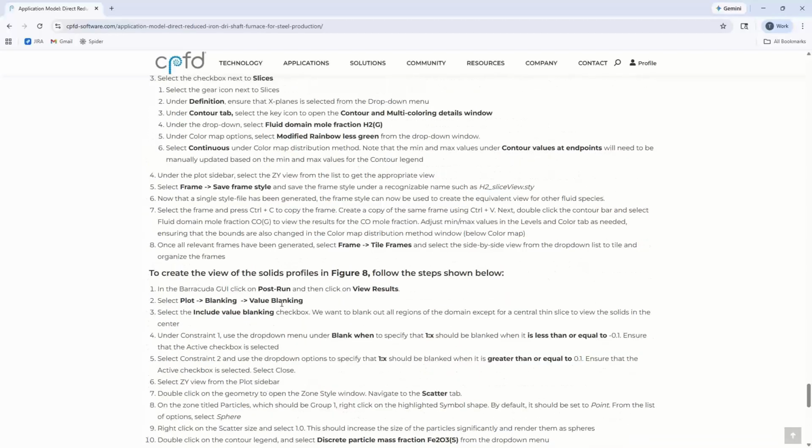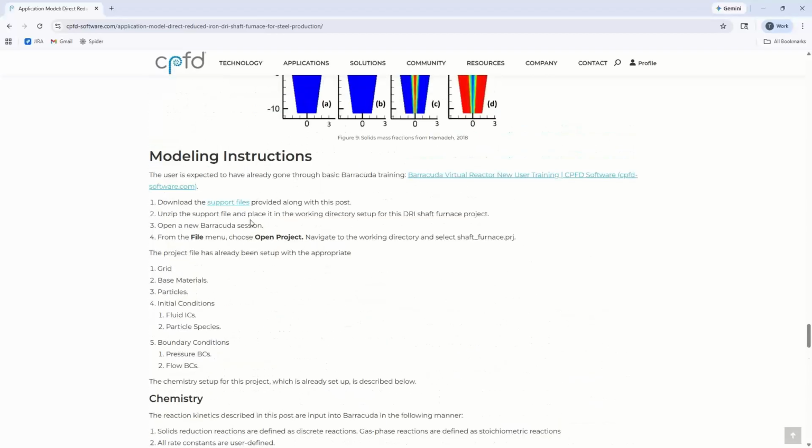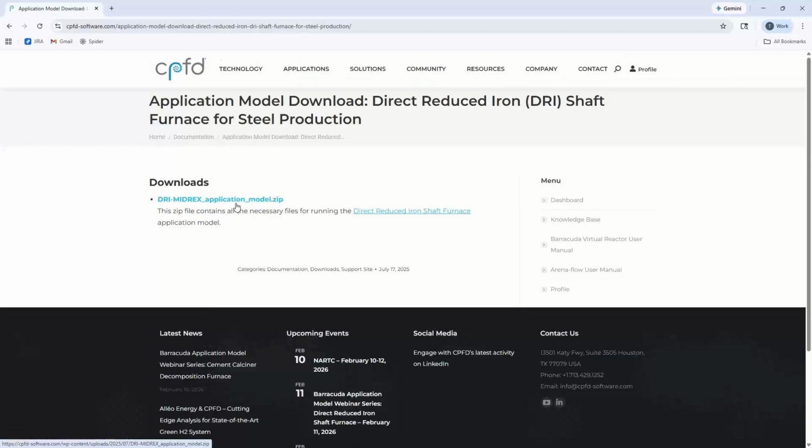We'll go back up to the modeling instructions section. And here we have all of the support files, the project files that were used to generate this project. So I'll open that. This can be downloaded as a single zip file. Contains all the necessary files to start running your application model. You do need to have a support site account in order to access these materials.